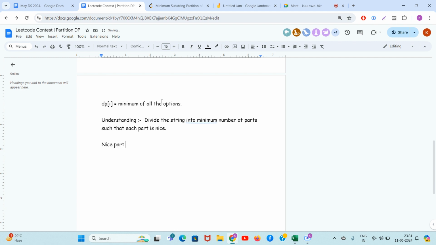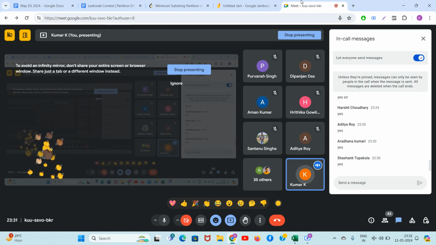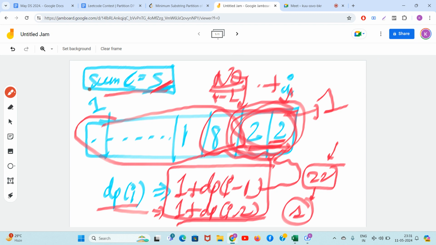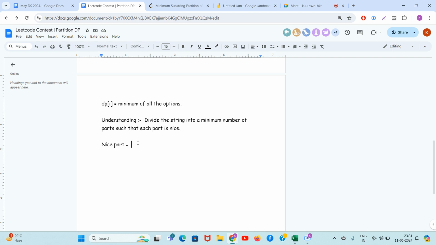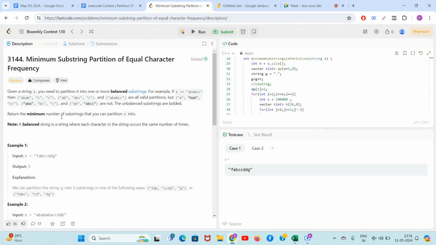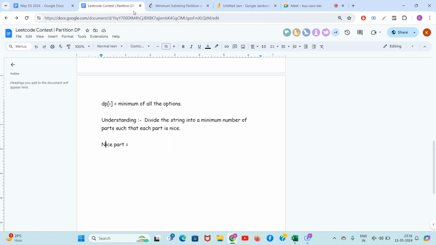Guys, what is the meaning of nice? See, there can be different meanings of nice in every question. Guys, right? Yes, in the chat, if you agree that the condition will be different in all the questions. Last time we discussed the condition such that the sum of the parts should be less than or equal to k. This time, the condition is that a part is nice if and only if all the characters in that string occur the same number of times. Got my point? Each character in the string occurs the same number of times, okay?